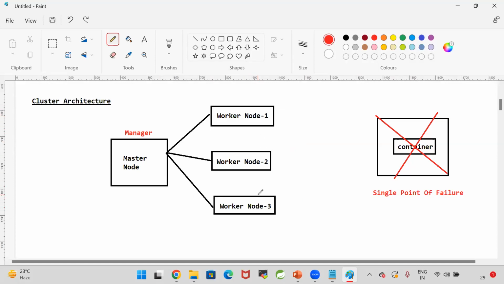Same thing here, when you go for the cluster, a group of servers will be available. Why do we have a group of servers here? I don't want to run my application on a single container. I don't want to run my application on a single machine.